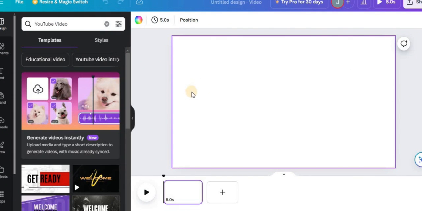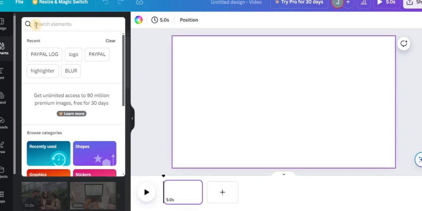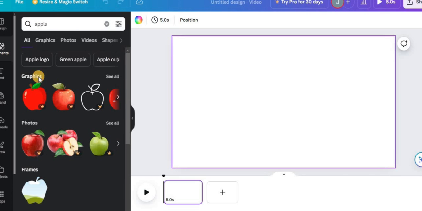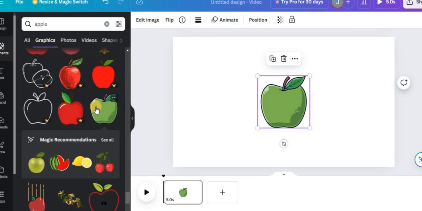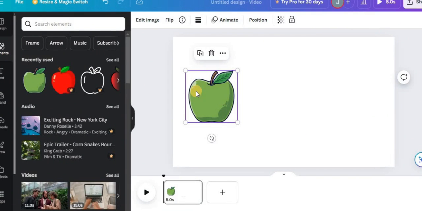To do this, I will come over to the section called elements. Once we're on elements, I can go ahead and search for the fruit that I want. The first fruit I'm searching on is apple. After searching, then click on where it says graphics. After that, you select any apple of your choice. So I choose this one. And now that's how I will do the same in orange and pear to get all my characters.